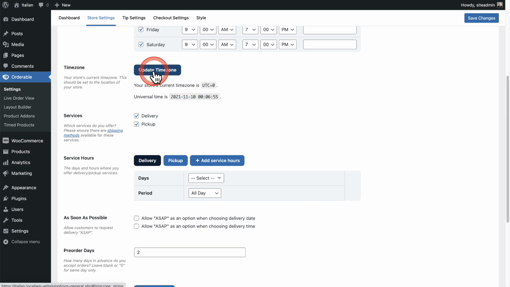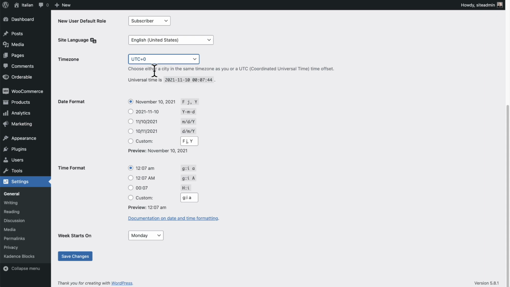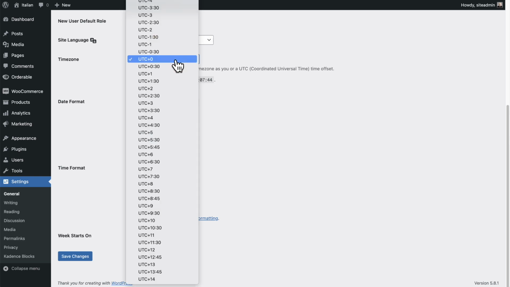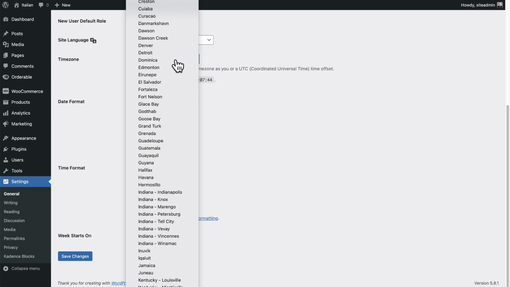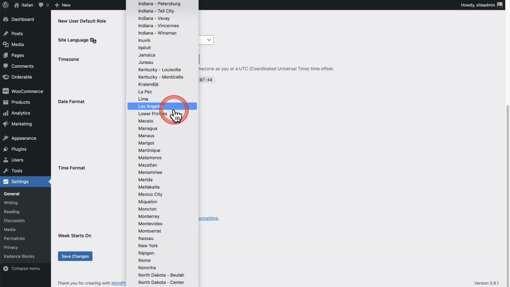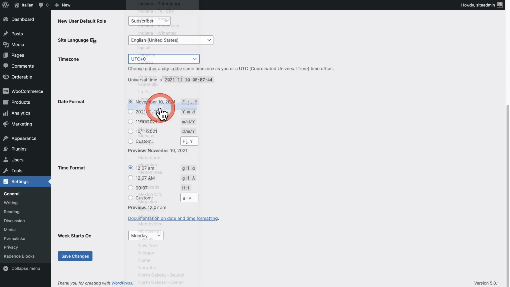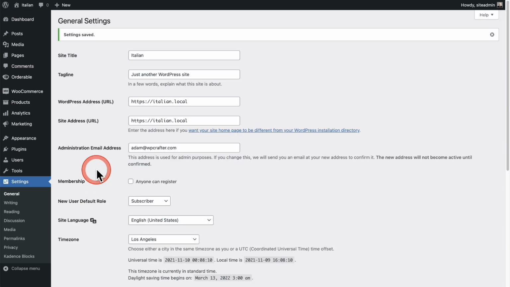So I'll click right here where it says update time zone. It opens up in a new tab, and then right here where it says time zone, I can click on the drop down and start typing in either the UTC or the major city you live near that has the time zone. So for me, that would be Los Angeles. I'll start typing it in, Los Angeles. And here it is. I'll click on it, and I know that's going to be the right time for me. And then I can click on Save Changes.